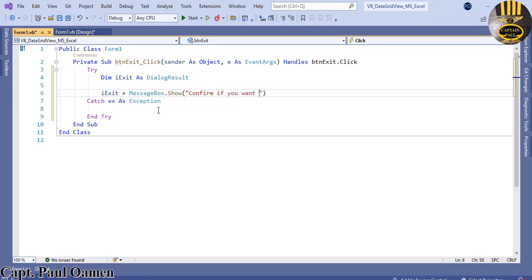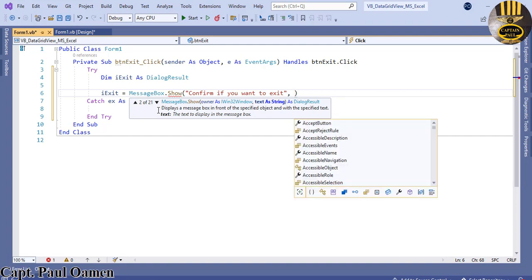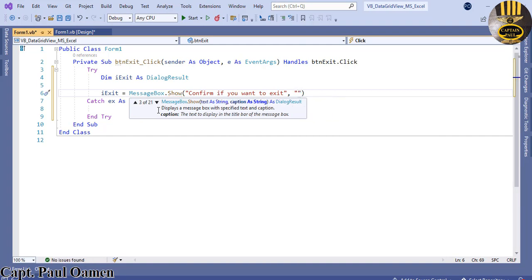So let's just assume our message is going to be confirm if you want to exit. There, that would be the first argument. Enter a comma. The next one would just be the title. So let's enter add data and save. That's the title. Now come down, enter another comma. That will be the next argument.